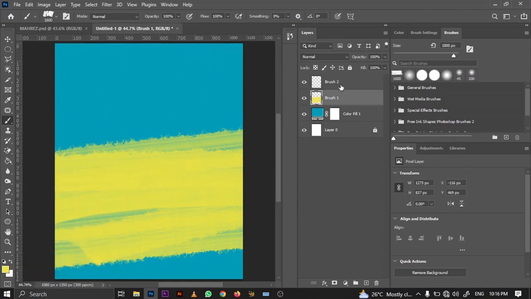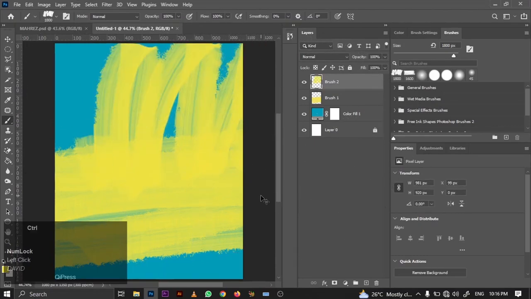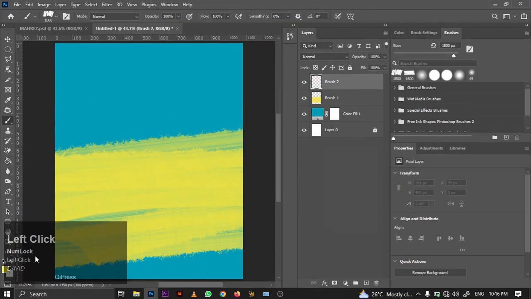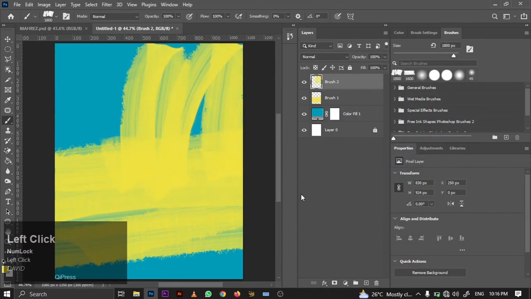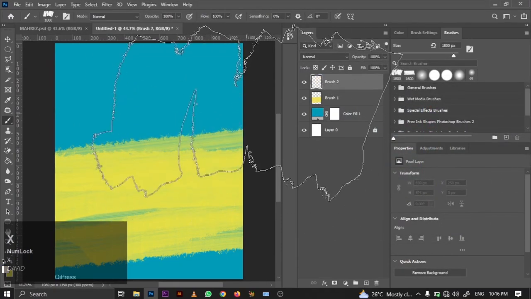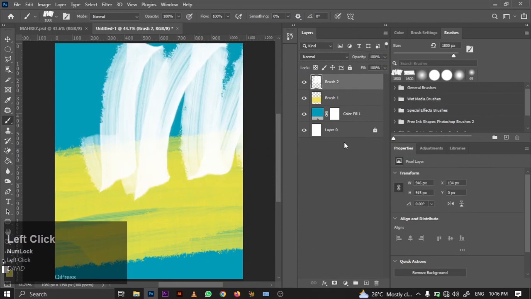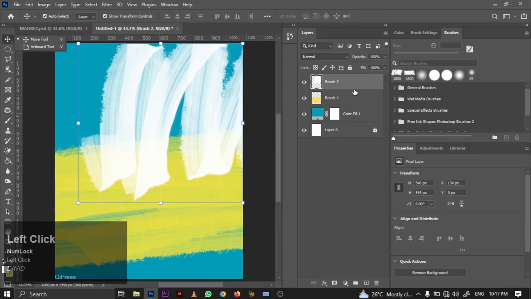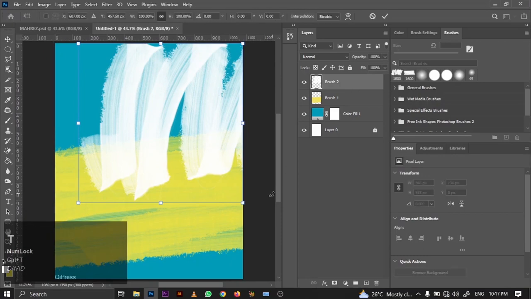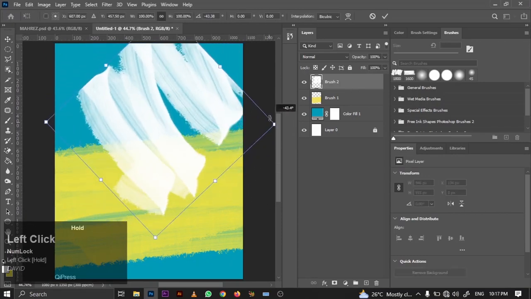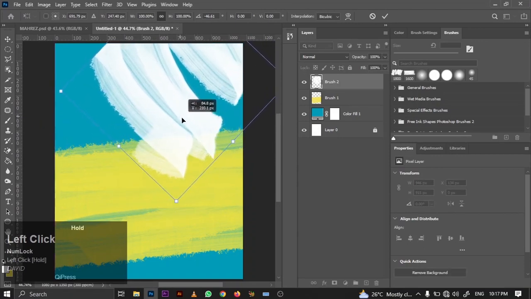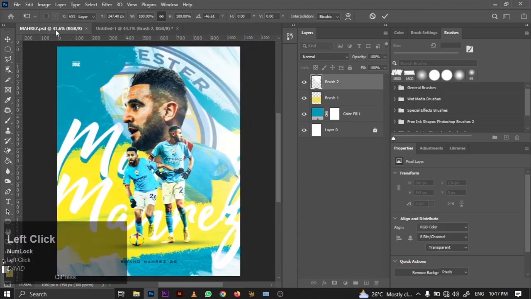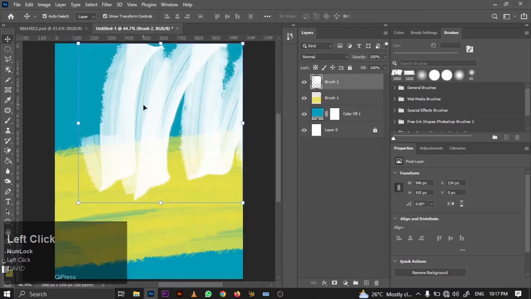Make sure our layer is on brush 1. Remember, I want to change the color to white, so I'll press X on our keyboard. Right, it's in white. Then I'm going to press Ctrl T on this, rotate this upward like this and take this to the side like this. Good. Let's compare this. Okay.